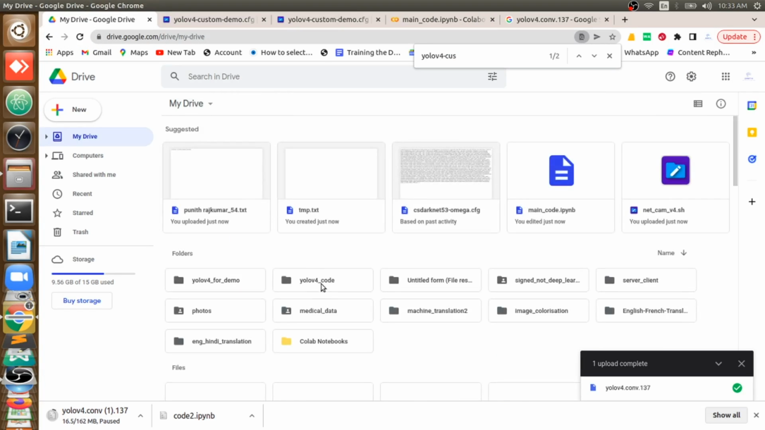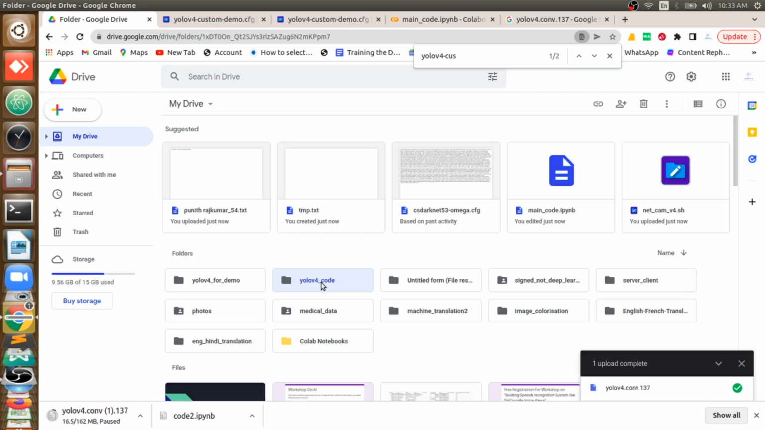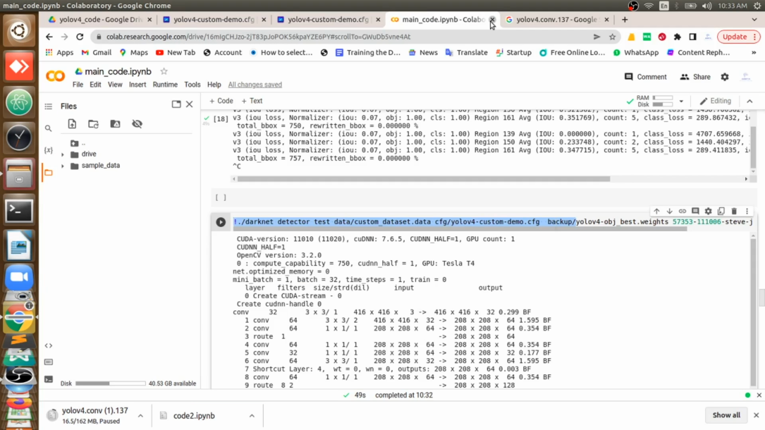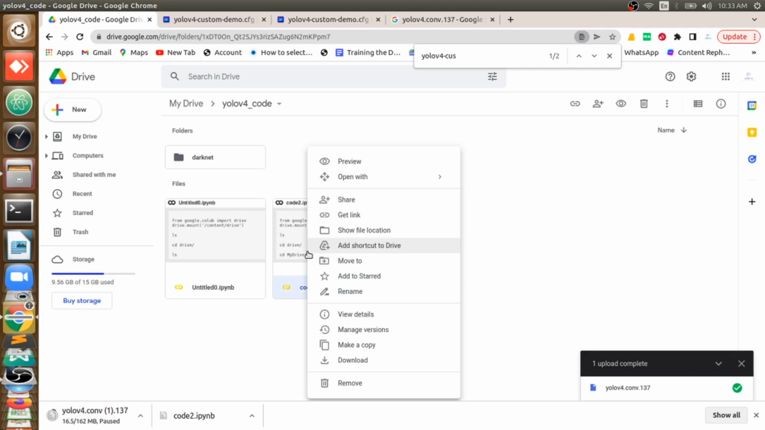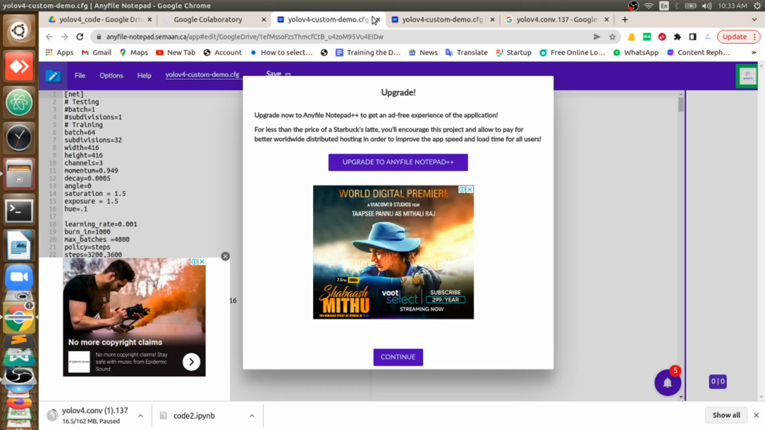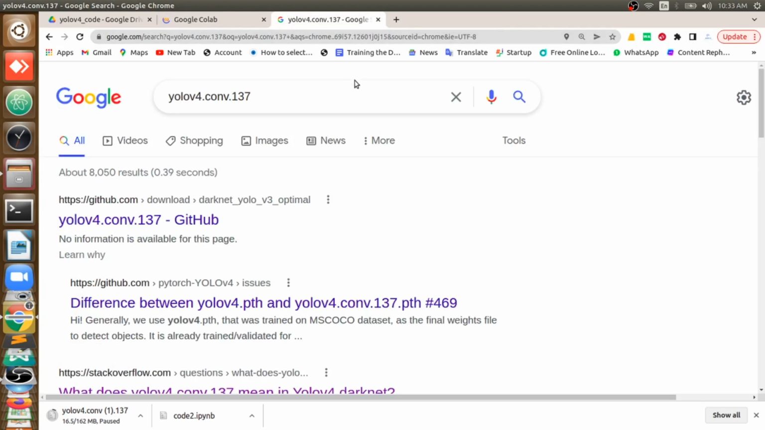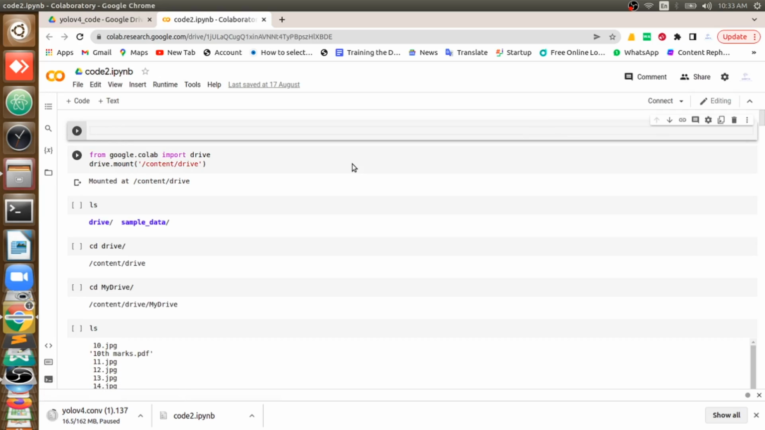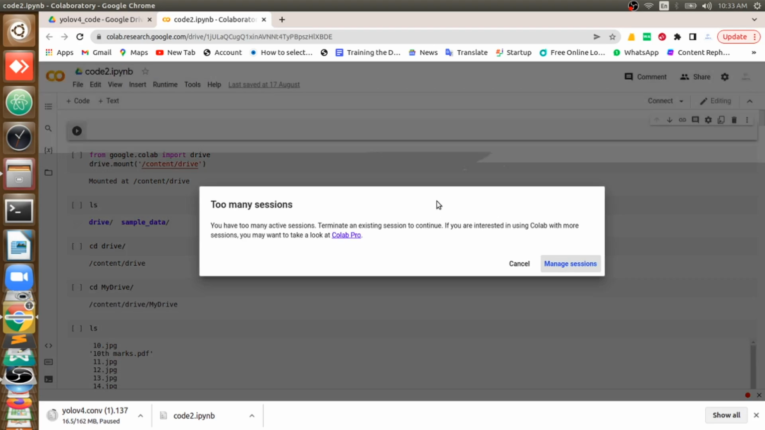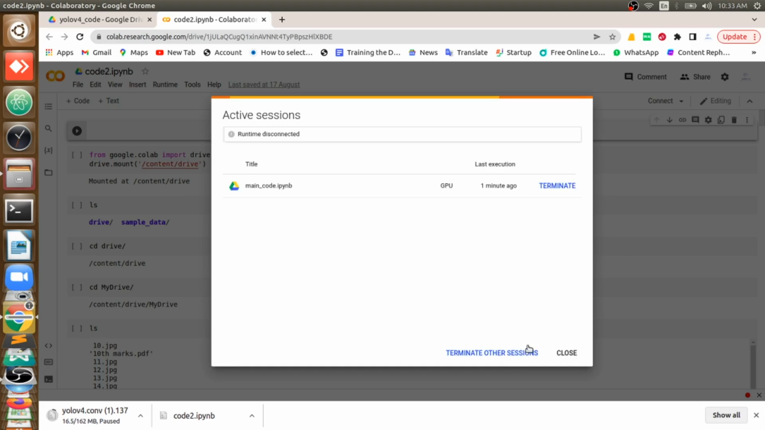I'll go to my drive. Here you can see the YOLOv4 code which I already trained. Let me show you the result now. I will go to Code 2 with Google Colaboratory. Use all these files. I think till now you got all the process clearly. If you do it without any error, training will happen without any problem. Once the training happens, you just need to test it. I will terminate the whole session.